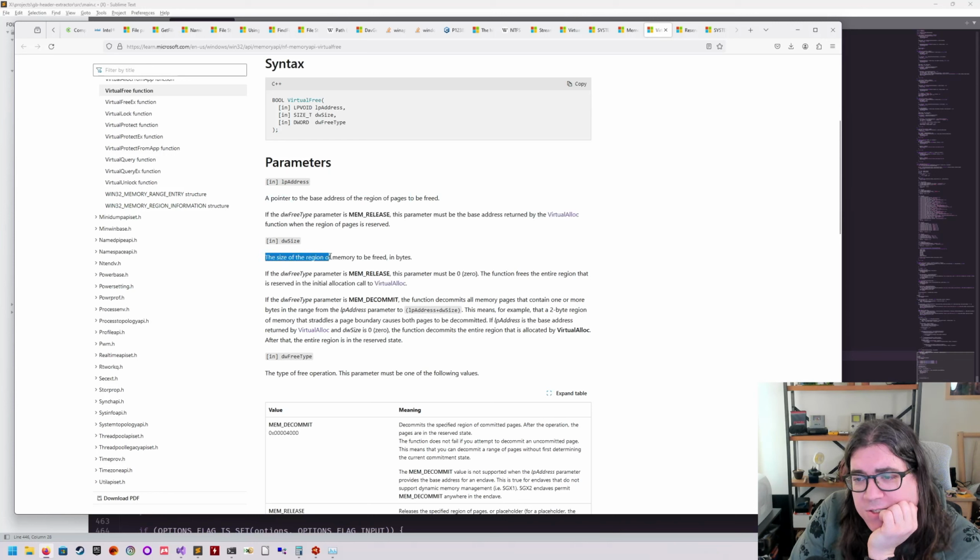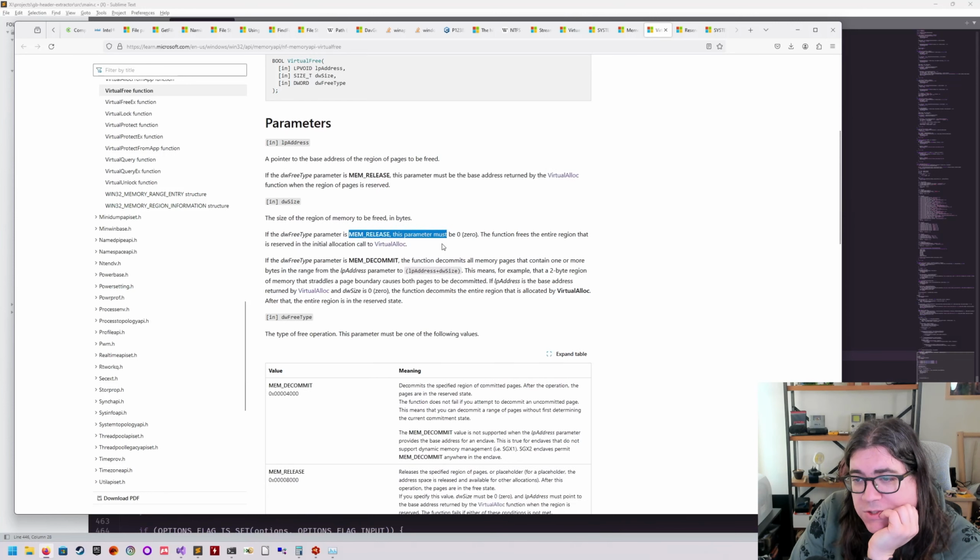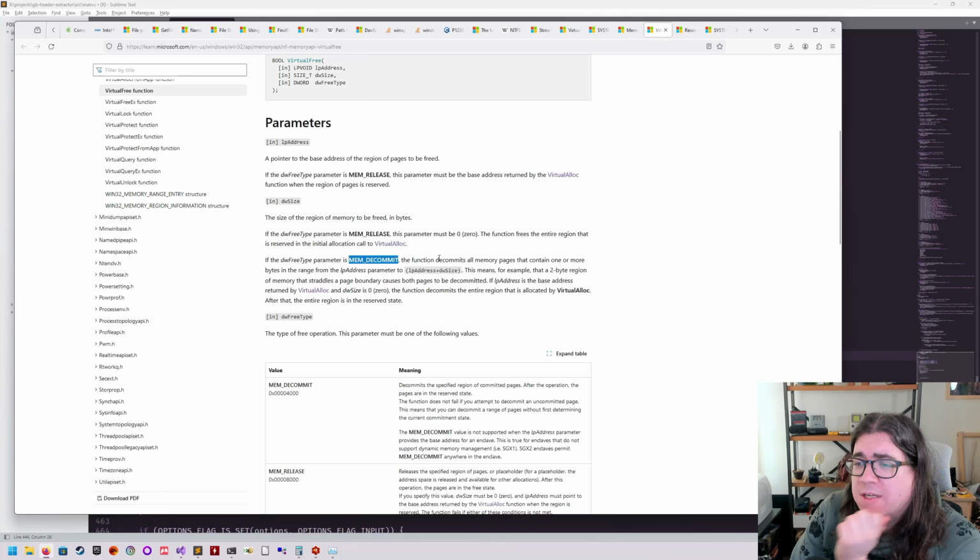The size of the region of memory to be freed in bytes. If the dwFreeType parameter is MEM_RELEASE, this parameter must be 0. The function frees the entire region that is reserved in the initial allocation of VirtualAlloc. If the parameter is MEM_DECOMMIT, the function decommits all memory pages that contain one or more bytes in the range from lpAddress to lpAddress plus dwSize. This means, for example, that a 2-byte region of memory that straddles a page boundary causes both pages to be decommitted. Right.